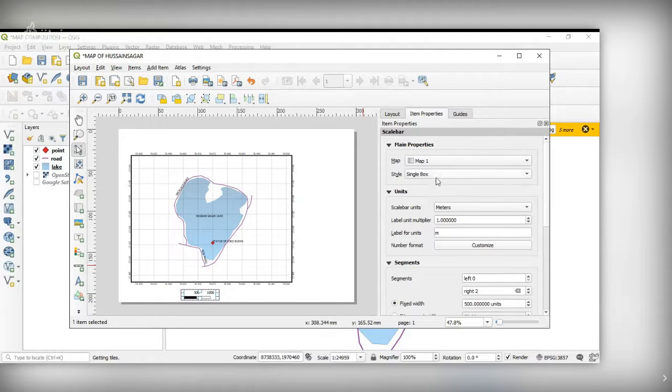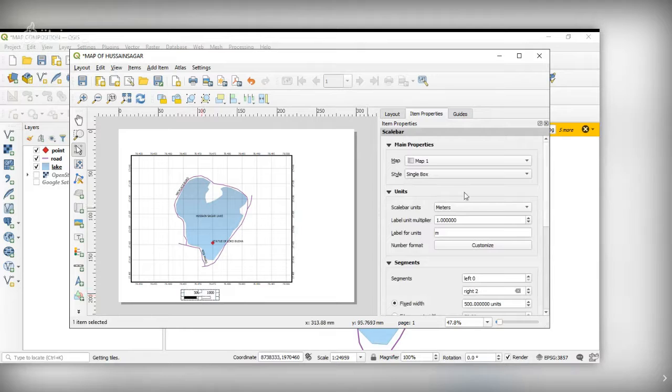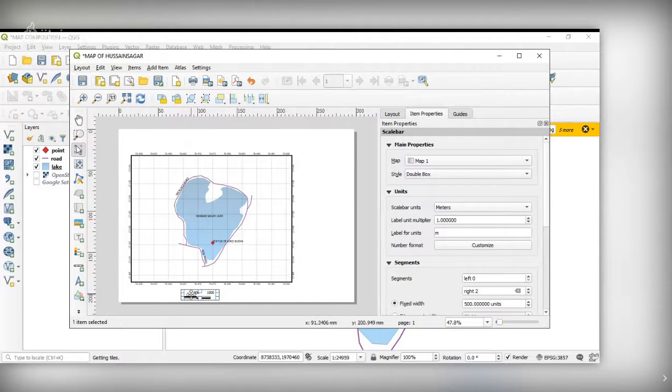So if you want a single box, then now this is a single box, isn't it? This is a single box with 500 meters interval, starting from 0, 500, and 1000 meters. So instead of a single box, if you want a double box, you can do it. This is all for ornamentation only.